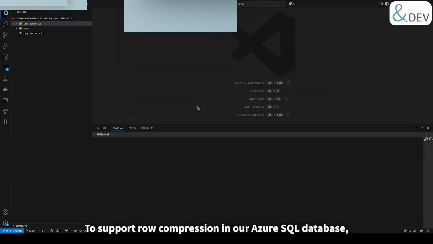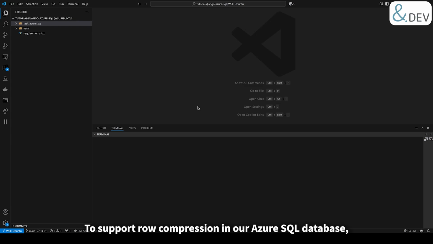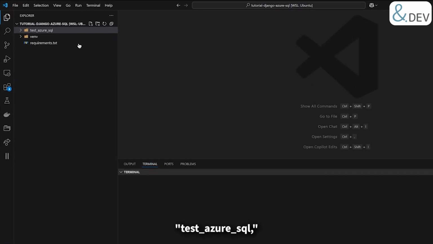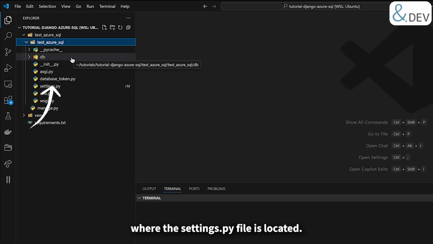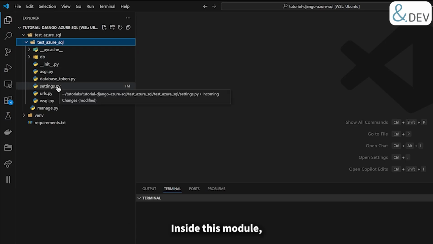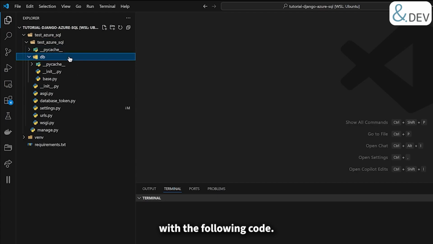functional. To support row compression in our Azure SQL database, we will create a custom database backend. This involves defining a new module named DB inside our Django project directory, test Azure SQL, where the settings.py file is located. Inside this module, we will add a base.py file with the following code.